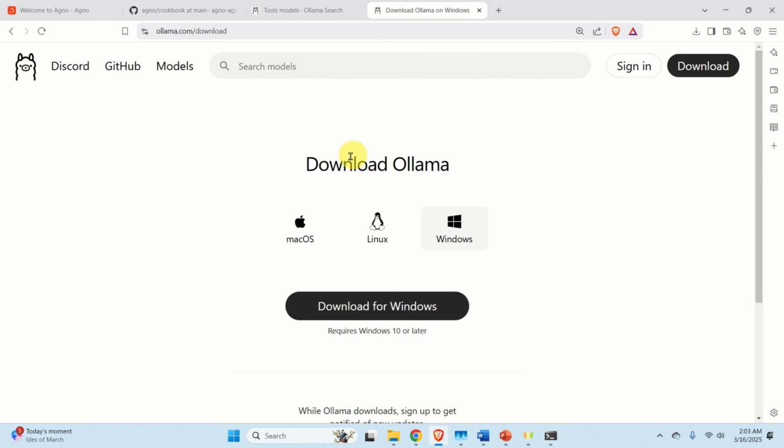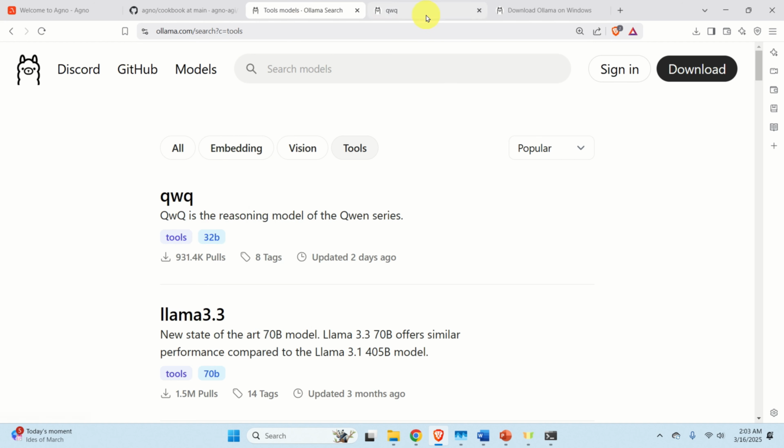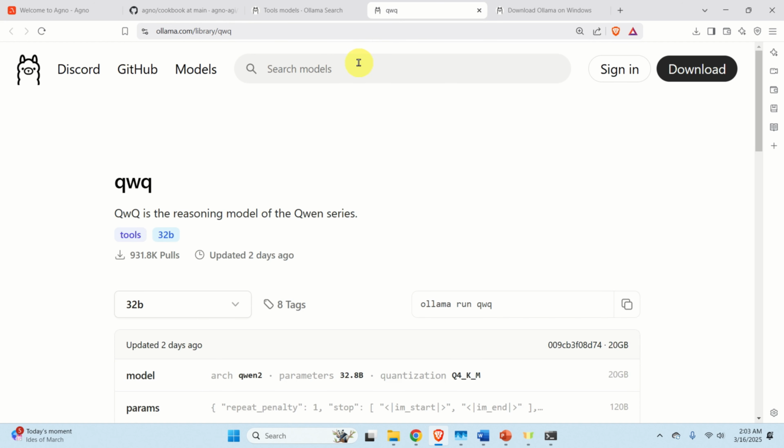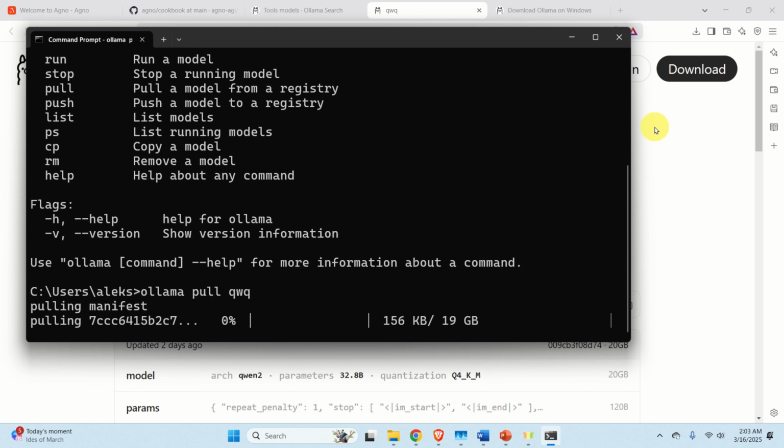Okay, let's download the model. Again, go to this tool models, and over here click on Qwen, or simply search in the model toolbar for Qwen. And over here you will see the installation command. Copy this command, go over here, paste this command, however change run to pull, and press enter. And now the model will be downloaded.